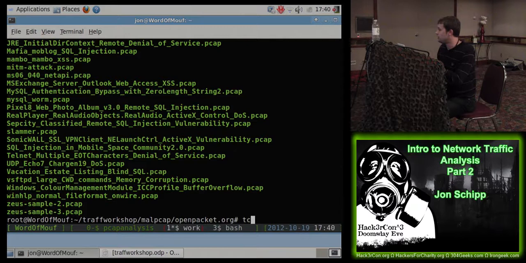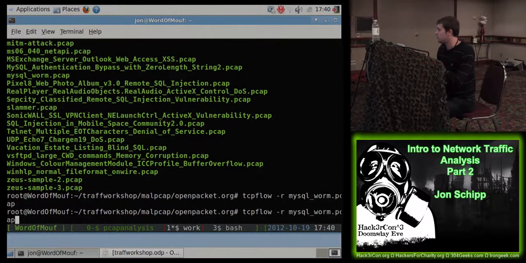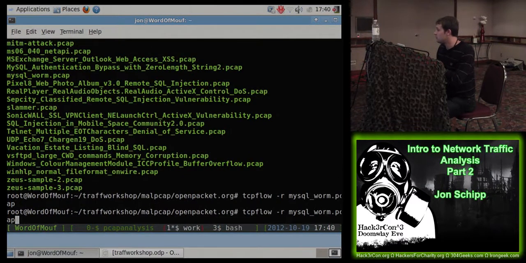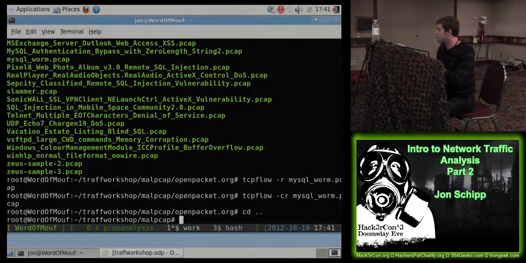Let's do TCP flow though. TCP flow. We're going to read from... let's try this MySQL worm. Let's see if this has got any good information. No, it does not. Not for flow data. We'll give it colored output though. Okay, so let's go back.